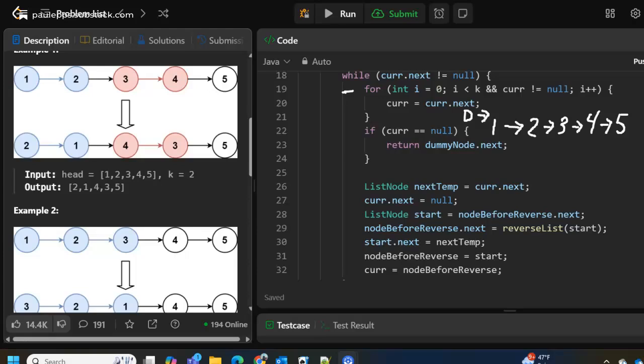Current is currently at the dummy node, the D. We're going to move it forward k nodes. K in this case is 2. If we move it forward k nodes, it's going to be pointing to the 2 here. We check to see if it's null. It isn't. All right.